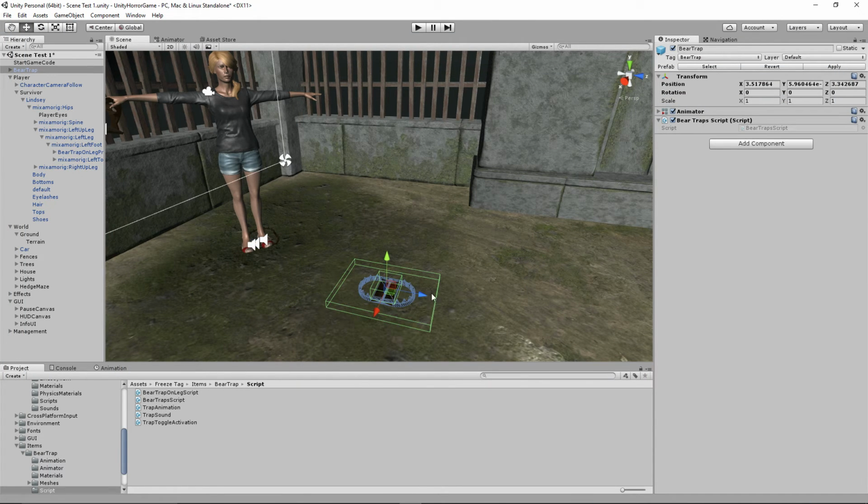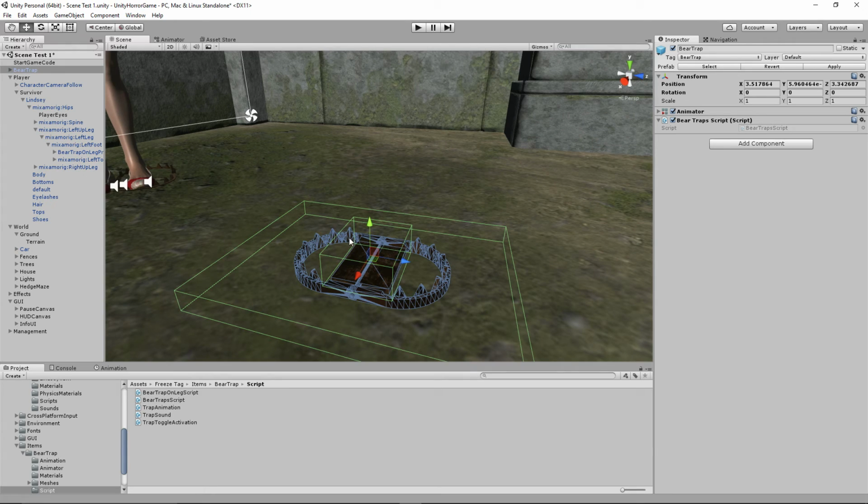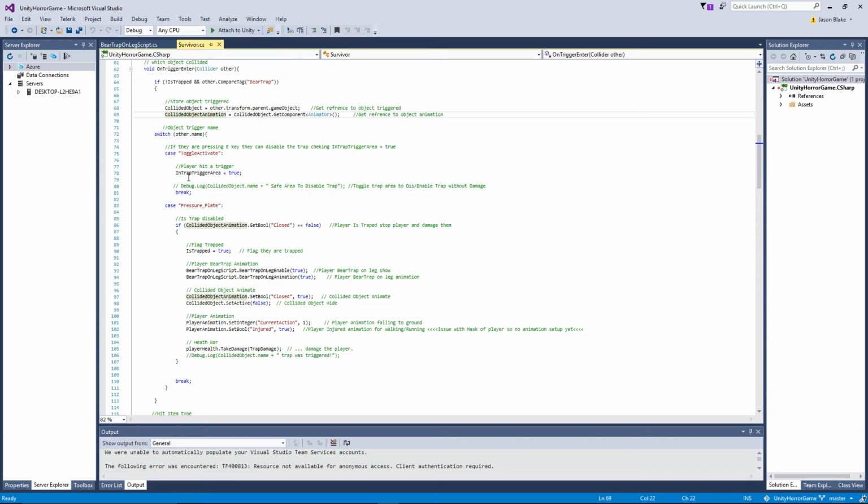If you're in this area, you can deactivate the trap without setting it off. But if you come inside the area where the trigger is a pressure plate, if she comes within this trigger, she'll actually set the trap off and get trapped in it and damaged. But if she's on the outside, she can disable it. So that's why I'm saying, are we on the pressure plate, or are we in the toggle active deactivate it?